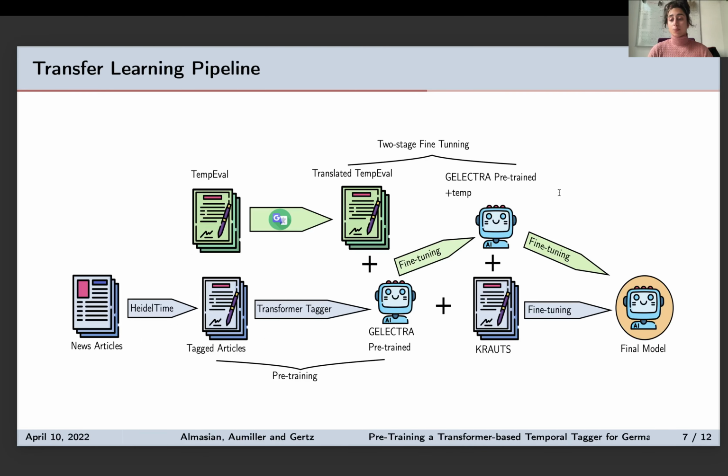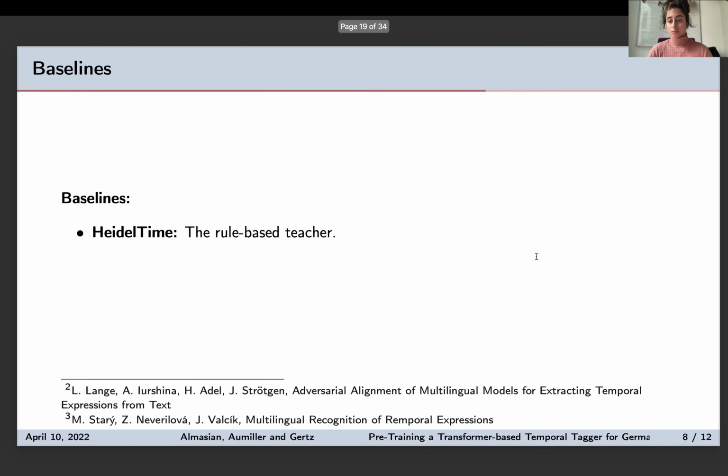So how does our transfer learning pipeline work? First, we have a large number of news articles. We tag them using HeidelTime. The TimeML tags are then used for pre-training our transformer tagger. Then our pre-trained G-Electra can be fine-tuned in 2 ways. Either we directly fine-tune it on the KRAUTS dataset and create a model, or we can do a 2-stage fine-tuning by first fine-tuning it on the translated version of the TempEval and then additionally fine-tuning it on the KRAUTS dataset.